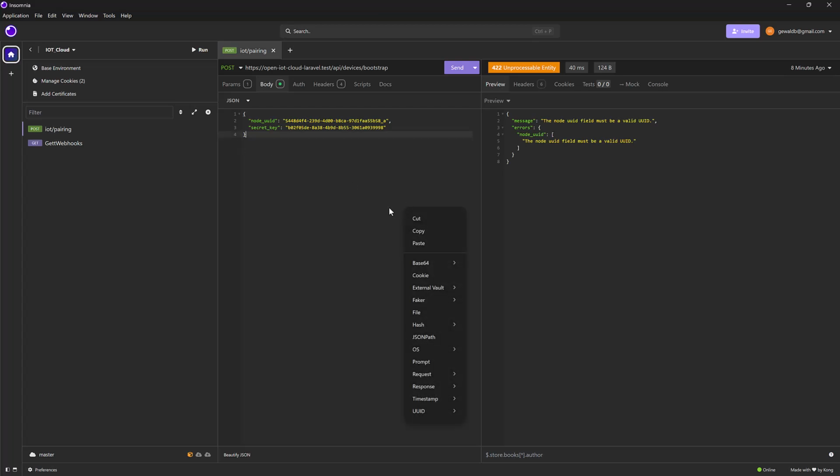How does it work in practice? We will simulate the process using Insomnia. We make a POST request to this endpoint. We include the UUID and the secret key in the body. I intentionally used false data. The system will deliver the error: the node UUID field must be a valid UUID.